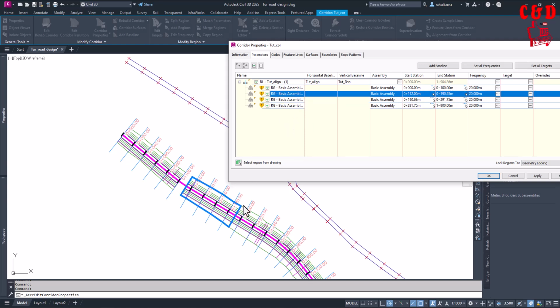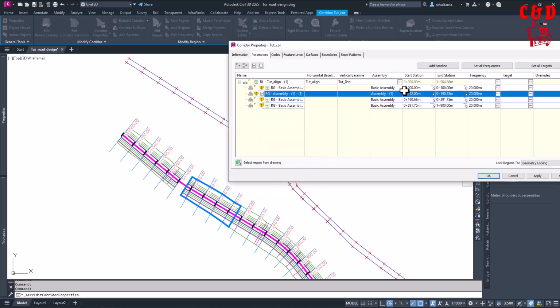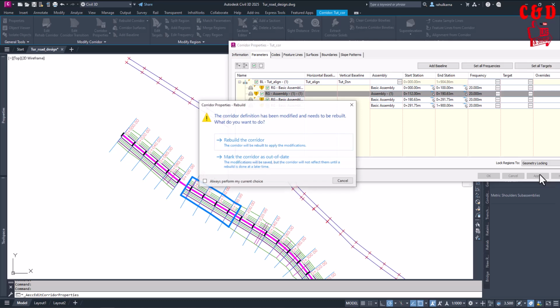So I want to pick another assembly, so just click on the basic assembly, and then you have the option to choose from this. So basic assembly. That assembly name is basic assembly, which is right now the current assembly. After that there is a counter, so we just put it and then say apply.